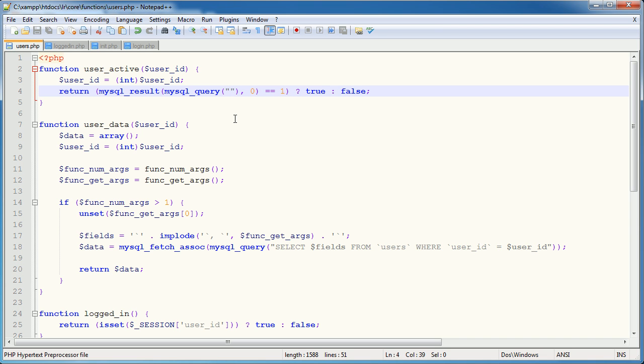Okay, so let me just quickly go over this again, just in case some of you can't grasp this, which I can understand. Anyway, we're calling userActive and we're checking whether userActive is equal to true or false. So we pass in a user ID, we sanitize this. Then, based on the result of this query here, is it equal to 1, we return true if it's equal to 1, we return false if it's equal to anything else, i.e. if it's equal to 0.